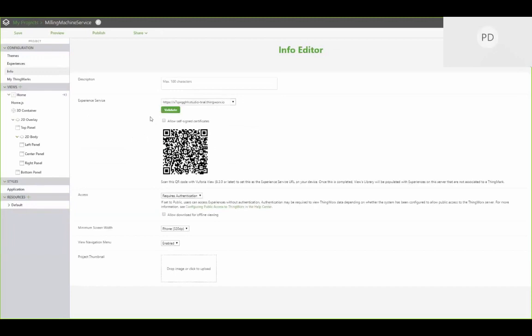In our info editor, we're able to validate our experience. We can change this to be password protected. So if we don't want someone to view this experience, we can have this be password protected and have that further layer of authentication. Or we can simply have it be public, so anybody can view it, maybe after the experience is created.